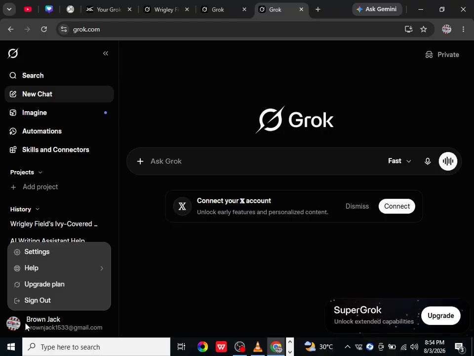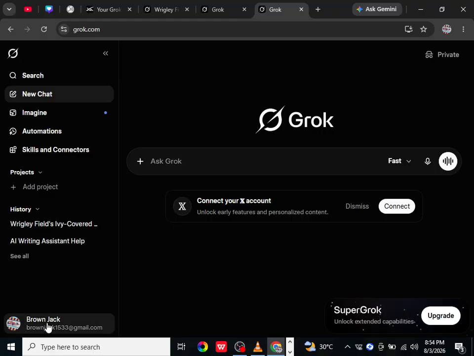screen. If you are asked to enter your email address, username, password, or other account information, enter the correct details carefully. You may also be asked to complete an additional verification step. If that happens, follow the instructions provided by Grok to confirm your identity and continue. After successful authentication, Grok should open your account and take you to the main chat interface.